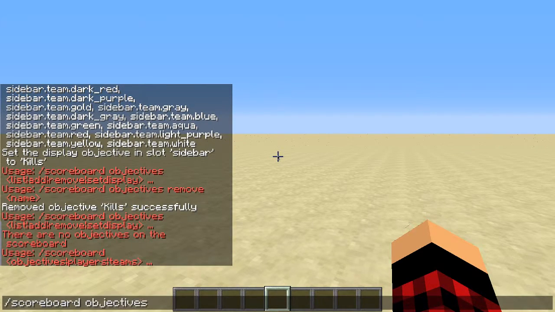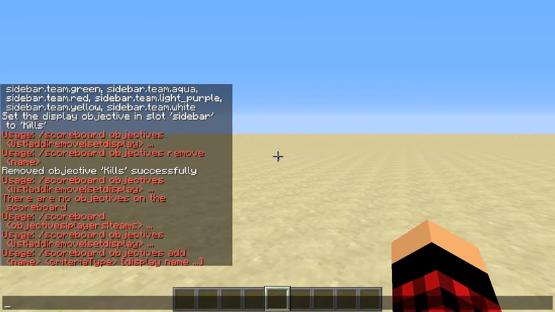I can do scoreboard, objectives, add, and then criteria type. Just right when you get to this part, you can press tab.